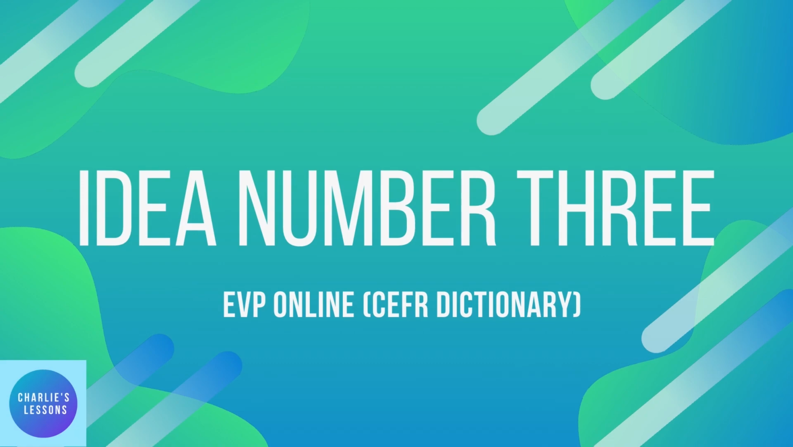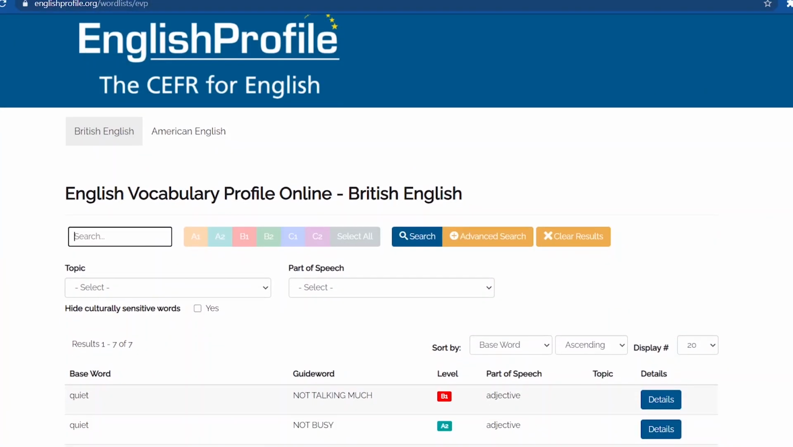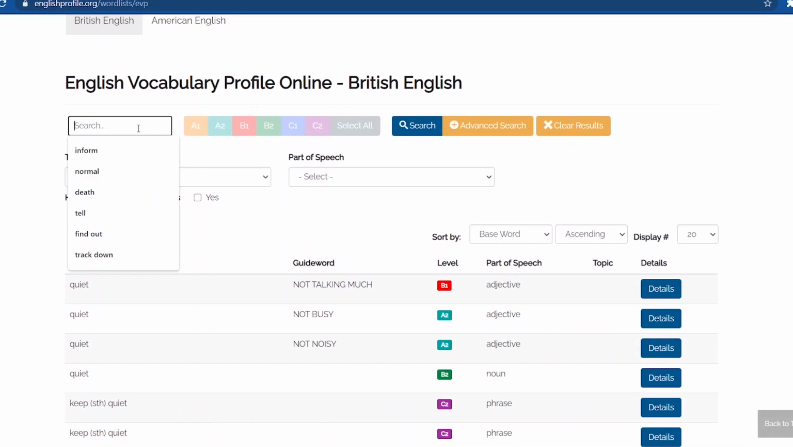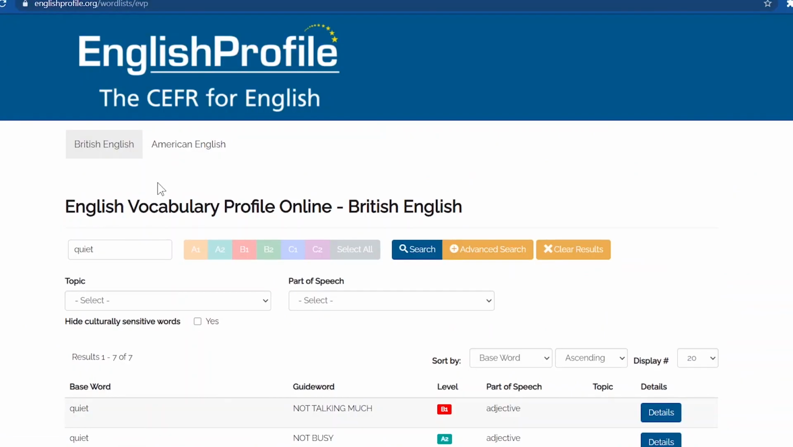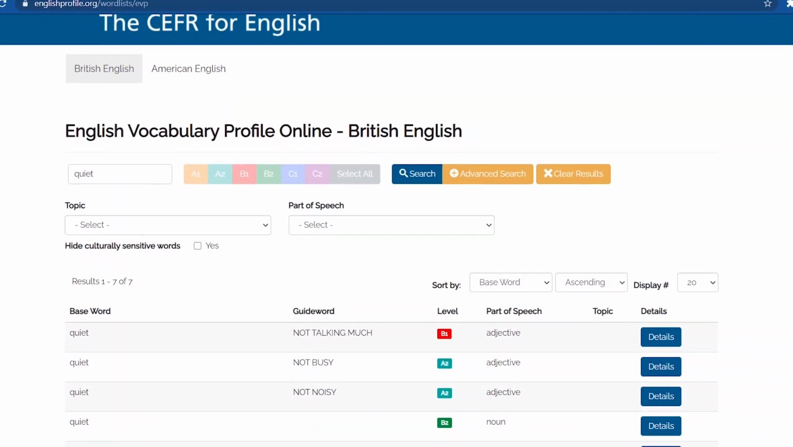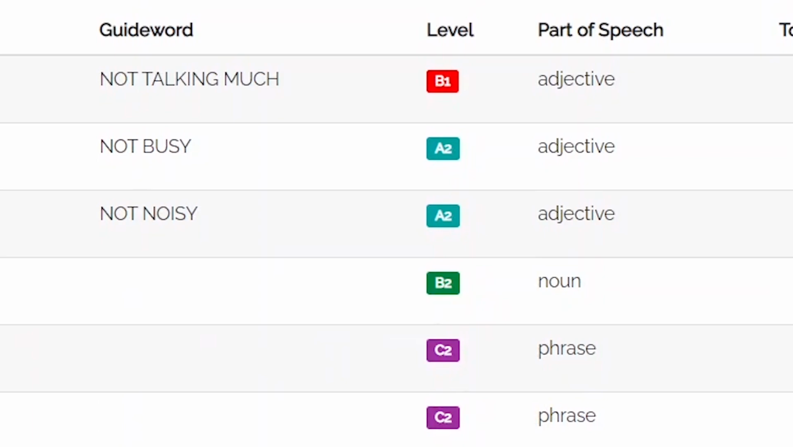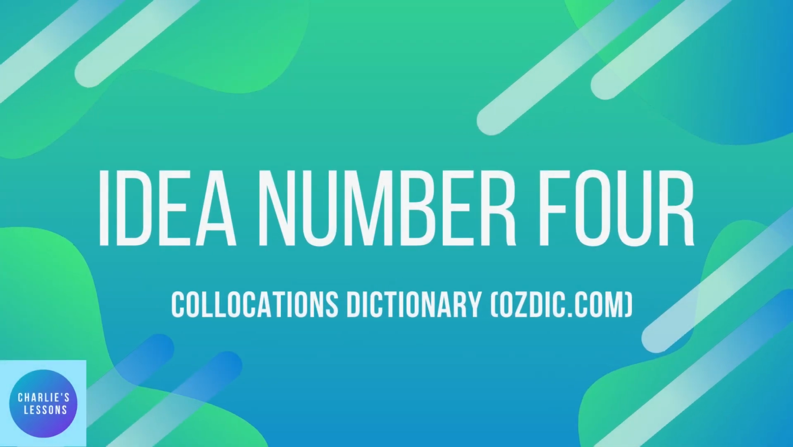Idea number 3 is using the English Vocabulary Profile online. Whereas with idea 2, we were looking at the text as a whole, with idea 3, we can identify individual words and find out what level they are. So to do this, we just enter the website and we pop a word in the search bar, and it will give us a list of all the different meanings of this word and what level they are associated with.